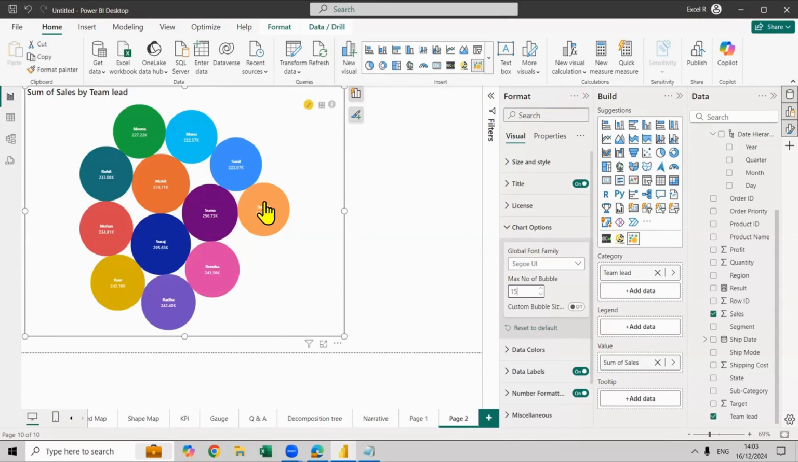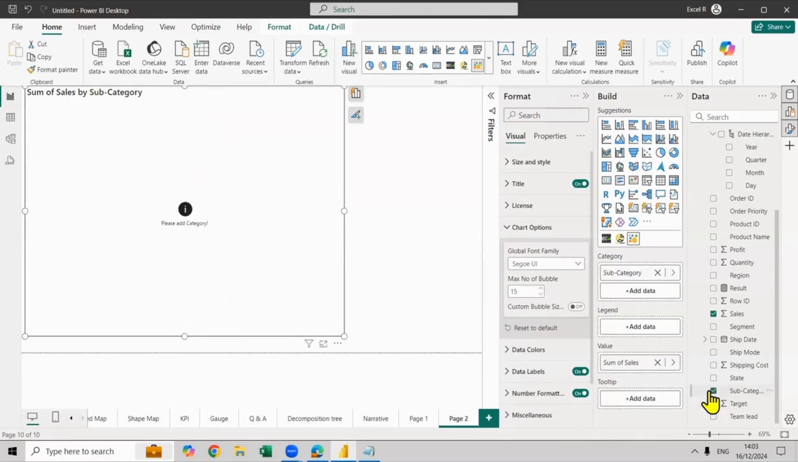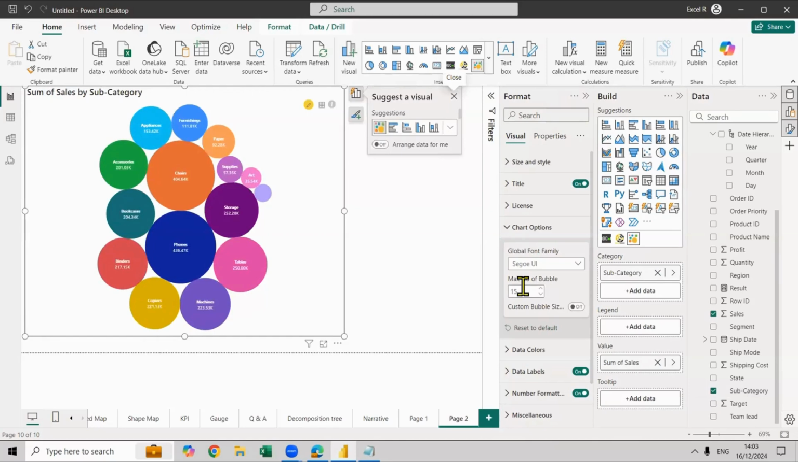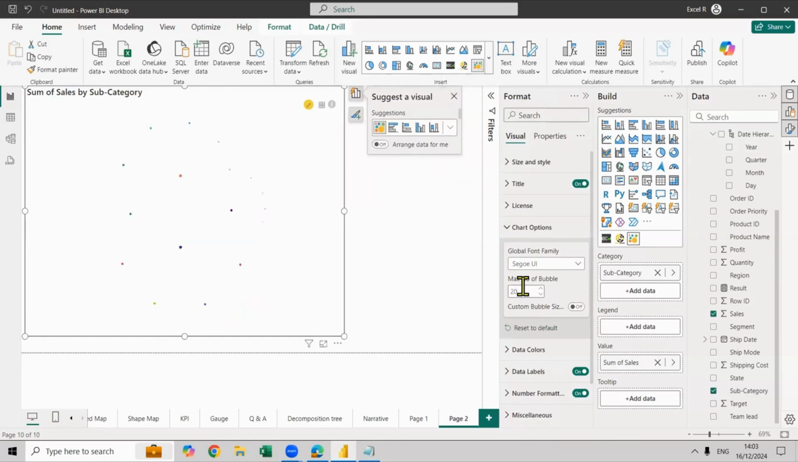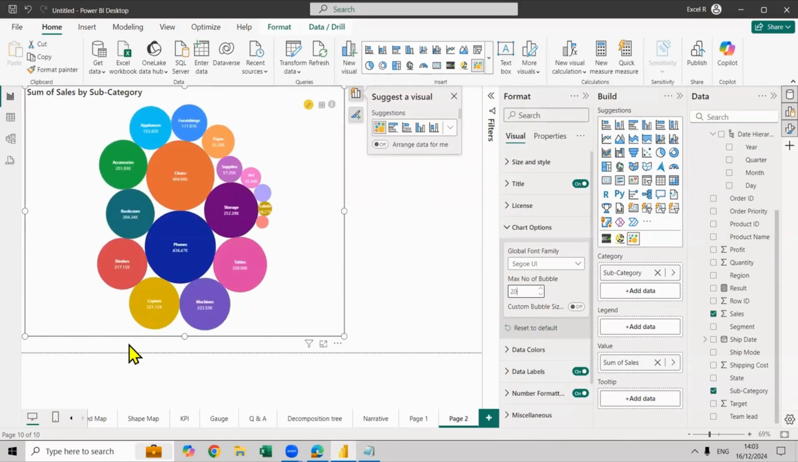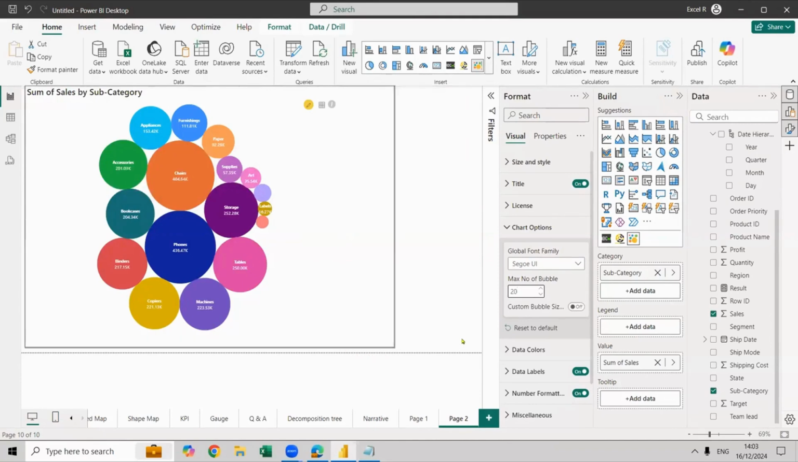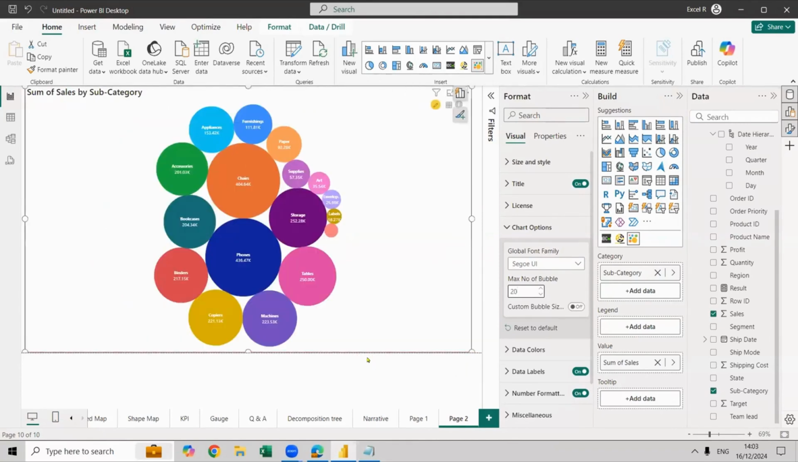This is called bubble package. So you can add it and you can show it. And the smallest one will be the lowest one. For example, I'm just removing this and I'm adding here subcategory. Now if I'm adding 20 here, so if I have 20 bubbles, it will show me 20 bubbles. So almost I have 17. The smallest one is labels and the bigger one is chairs or phones. Can you see that? So like this, it will represent your graph. So this is called bubble package. Please make a note and do it.